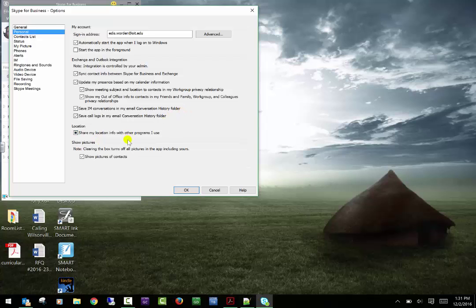You can choose to share your location with other programs you use. Again, that's your call. I don't know that I'm comfortable with it all the time, but I do have it checked. And show pictures. So do you want to show other individuals' pictures? Well, that's your choice again, if you like looking at their pictures. But when you're in a video meeting, just know that you'll see their actual faces, and you'll have the full experience of talking face to face. This is just your choice of whether you want to see their contact picture or not.